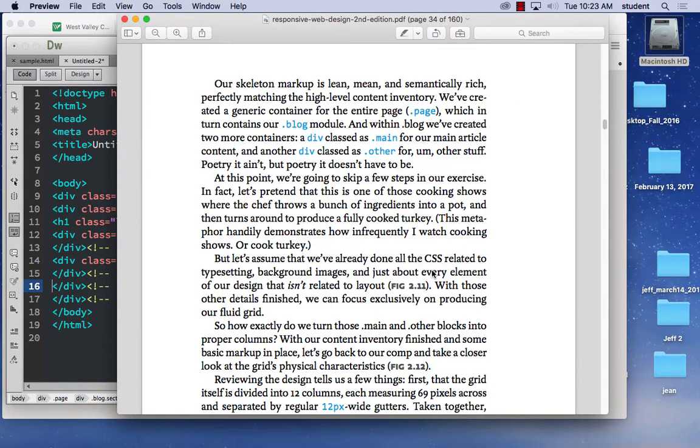Our skeleton markup is lean, mean, and systematically rich, perfectly matching the high-level content inventory. We've created a generic container for the entire page called page, which in turn contains our blog module, and within blog we've created two more containers: a div class as main, our main article content, and other div classes as other for other stuff. Poetry, it ain't, but poetry it doesn't have to be.